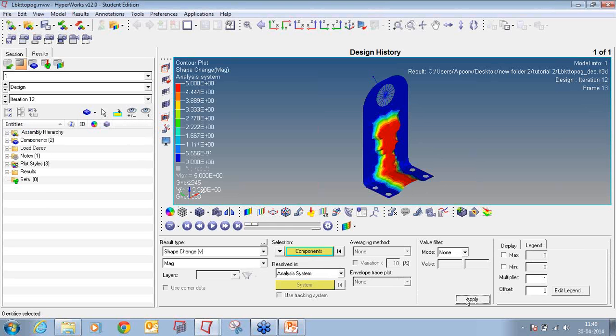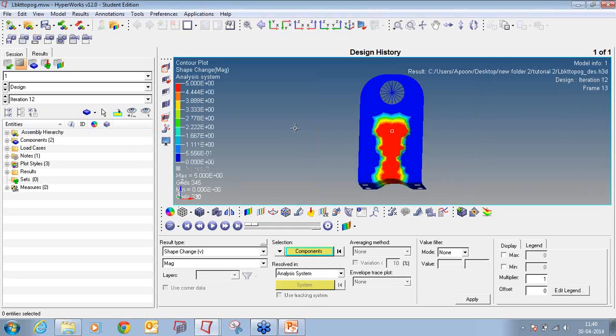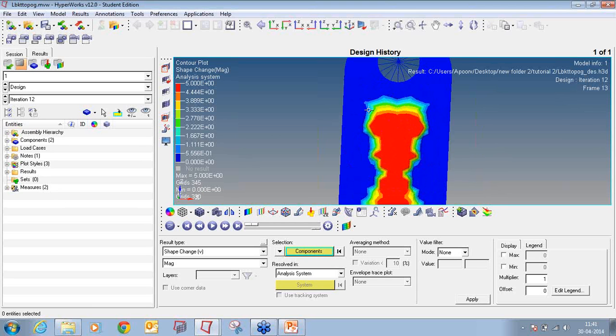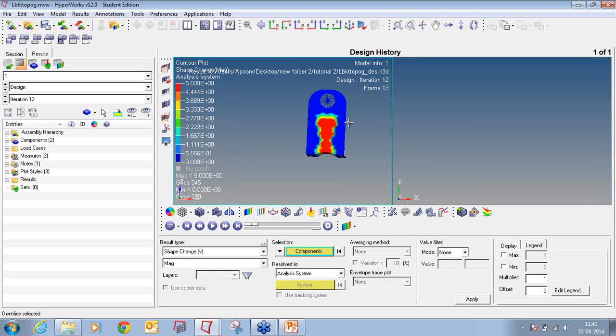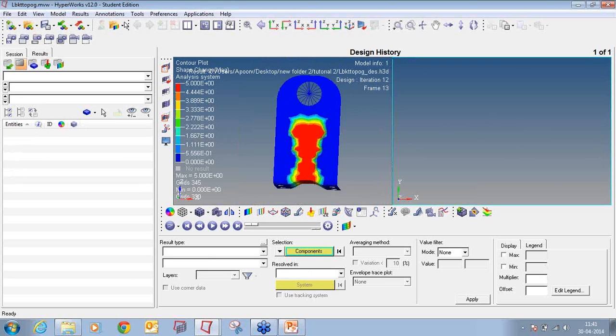Contour, shape change and apply. So it has created a bead up to a height of 5. The symmetric bead along this axis. So whatever the bead pattern is on this side will be the same as the opposite side. Then split the window into 2 and see whether it has increased the maximum frequency or not.